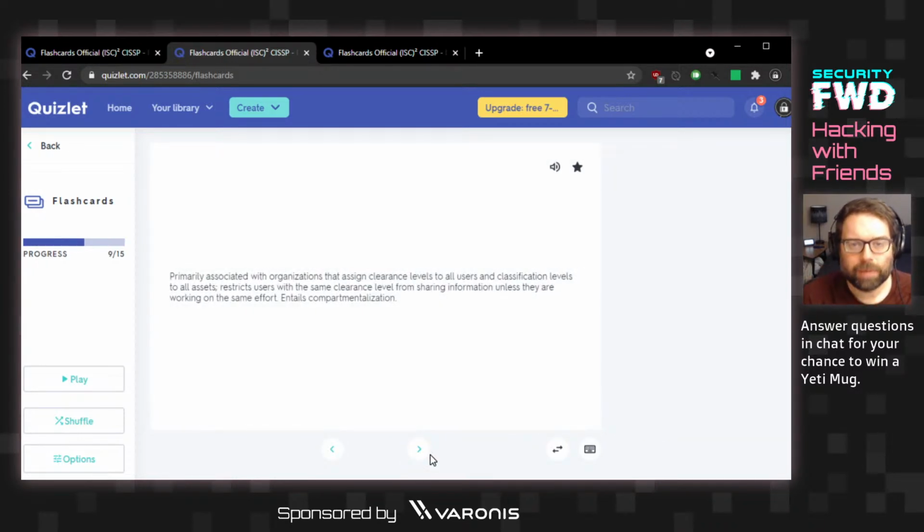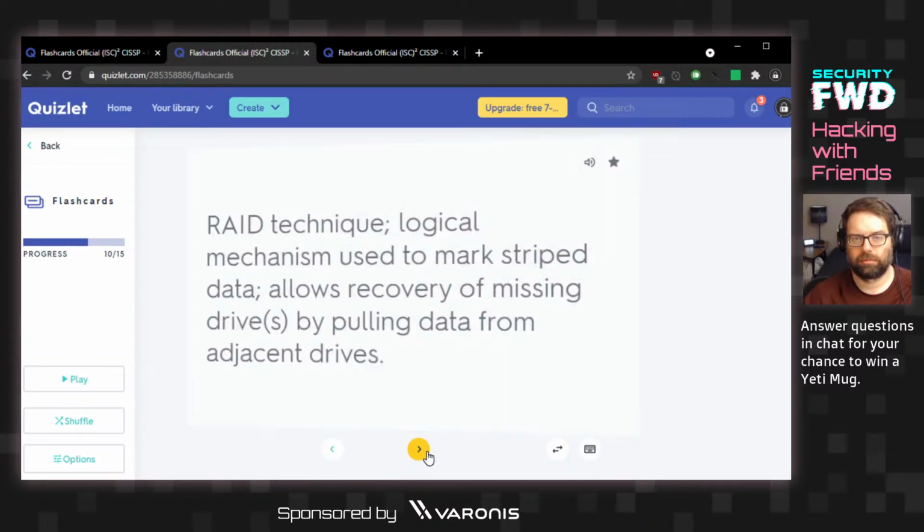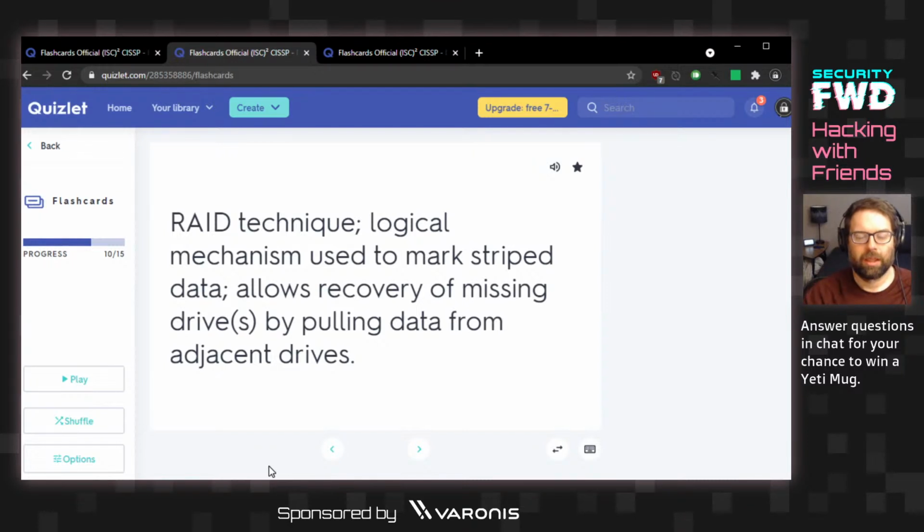All right. Primarily associated with organizations that assign clearance levels to all users and classification levels to all assets, restricts users with the same clearance level from sharing information unless they are working on the same effort, entails compartmentalization. Structured access? Need to know. All right. A RAID technique. I don't know if anyone's actually seen Raid or Raid Redemption. Great movies. All right. Yeah, 8-bit got need to know.